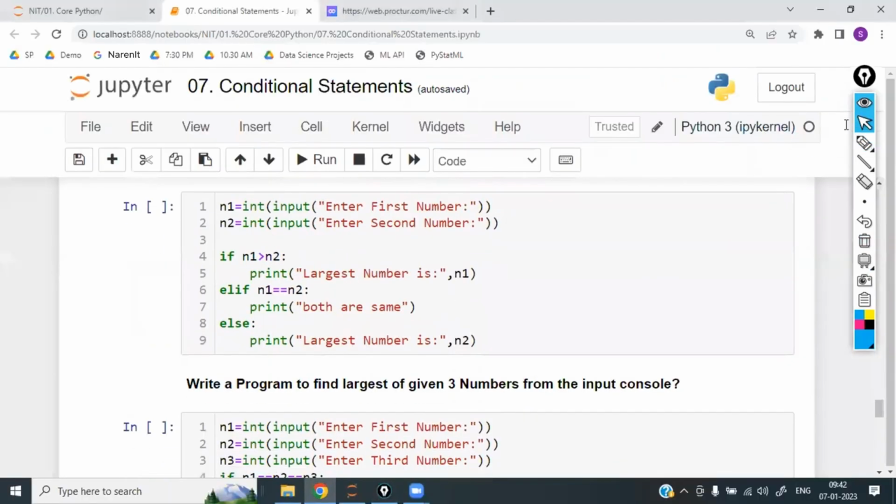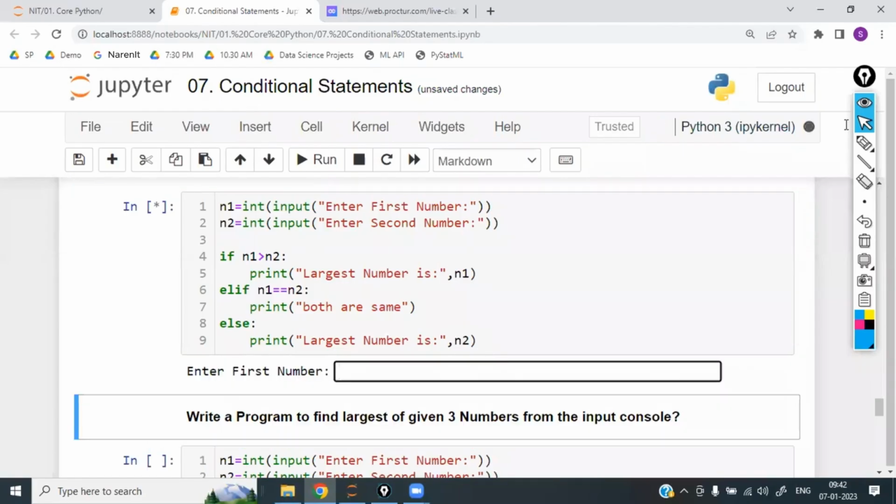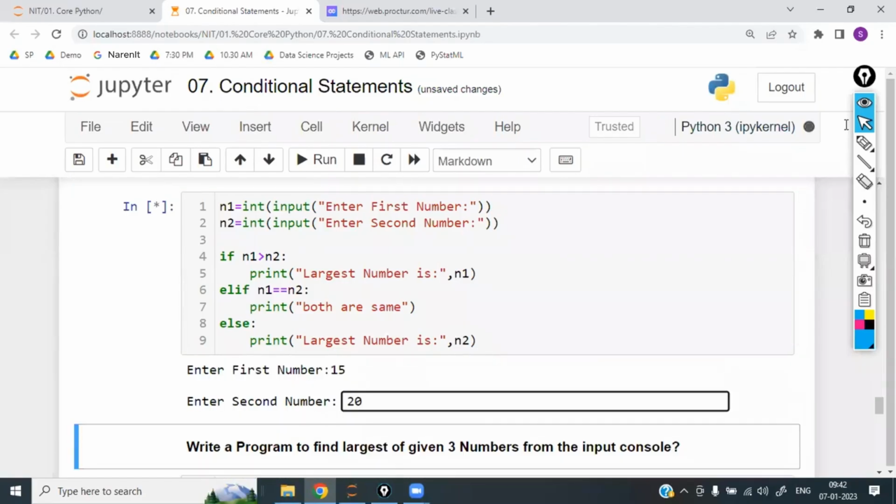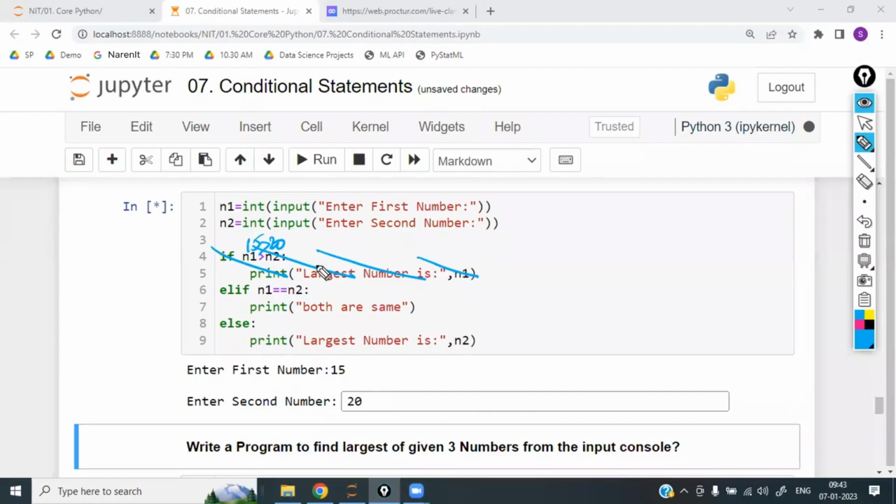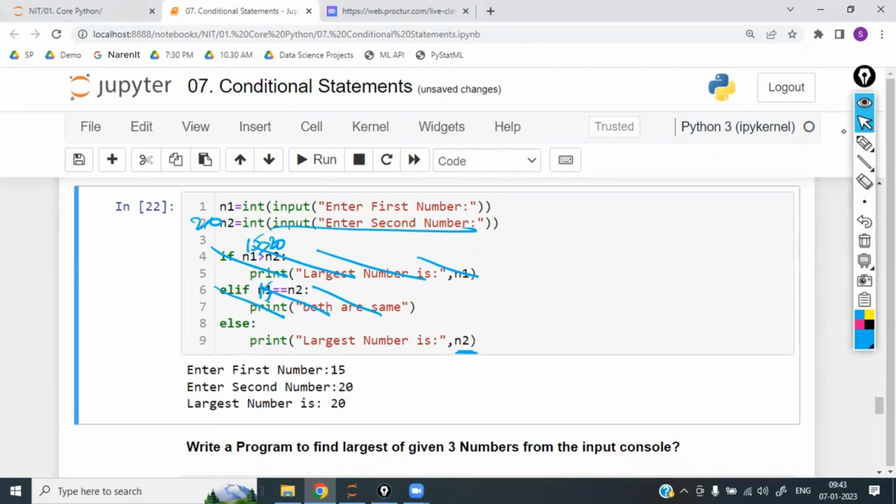Here, first I ask the user to enter the values n1 and n2. So n1 is 15 and n2 is 20. First, is 15 greater than 20? No, the condition failed, so ignore the if block. Next it comes here: is 15 equal to 20? No, this also failed. If both of them failed, automatically else is executed. So the largest number is n2. What is stored in n2? The value 20. So it is going to print that the largest number is 20.